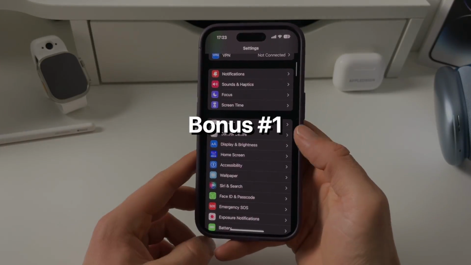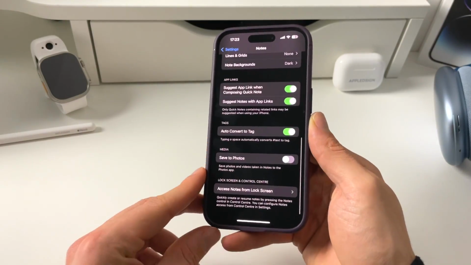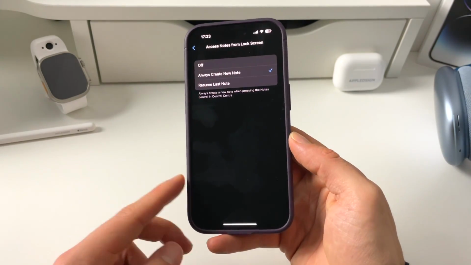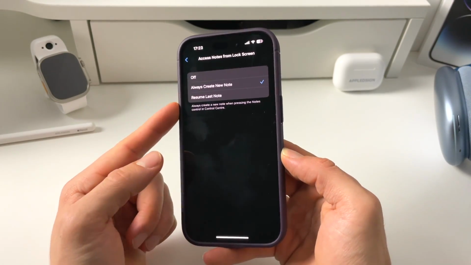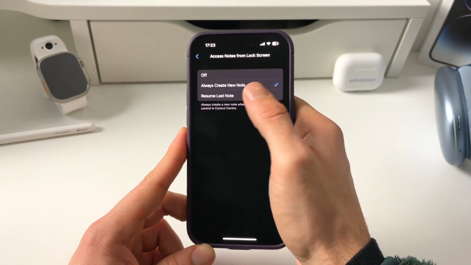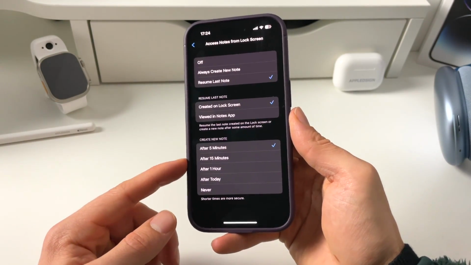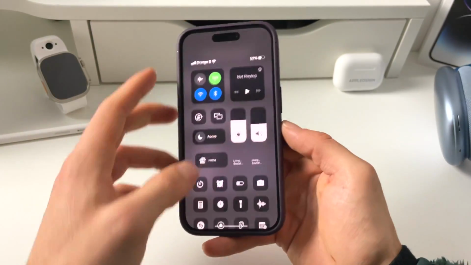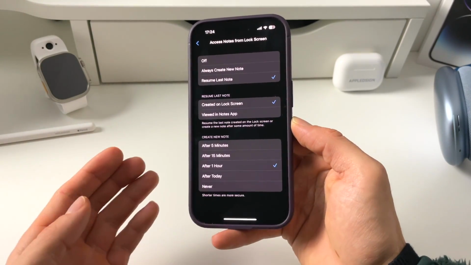But there's a little bonus here. If we go to the Notes app in settings and scroll all the way down, we have this lock screen and control center section. Click on access notes from lock screen, and in here you can select whether you want to always create a new note when we press that icon in the control center, or whether you want to resume the last note you've been working on. And you even have these automation options that, let's say after an hour, when you don't press on that specific icon here in the lock screen, then a new note will be created, so you won't continue in the same one.